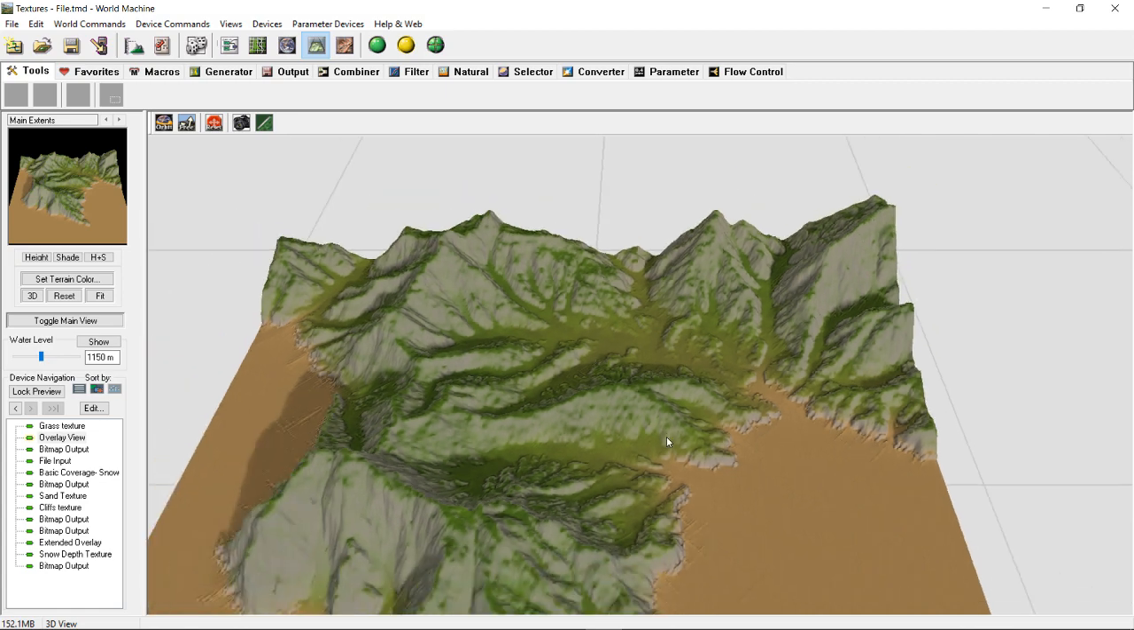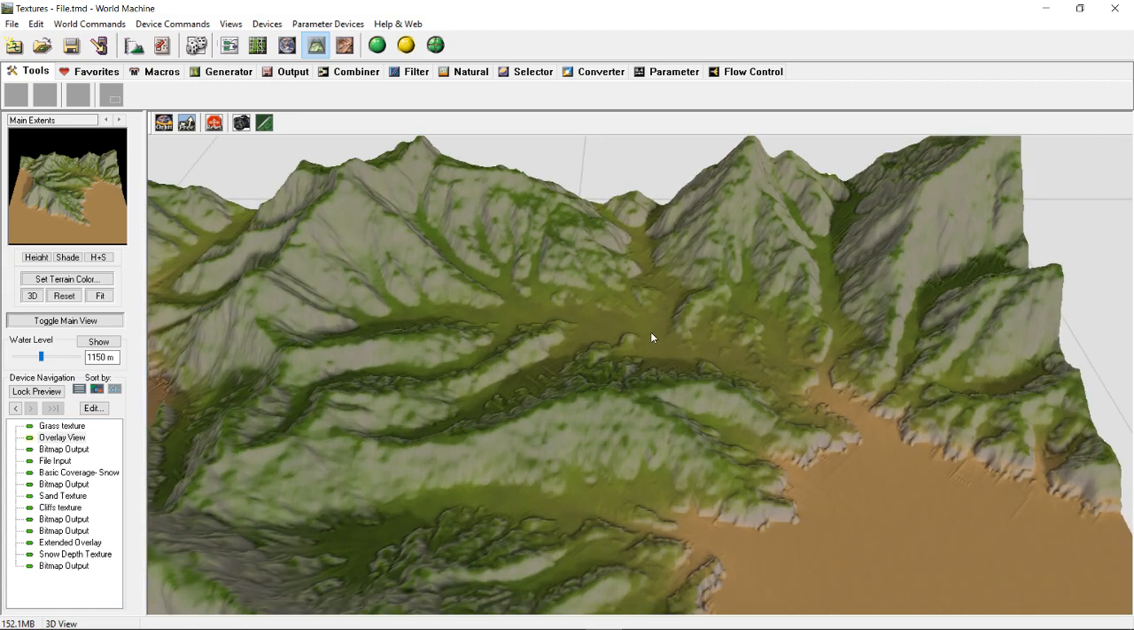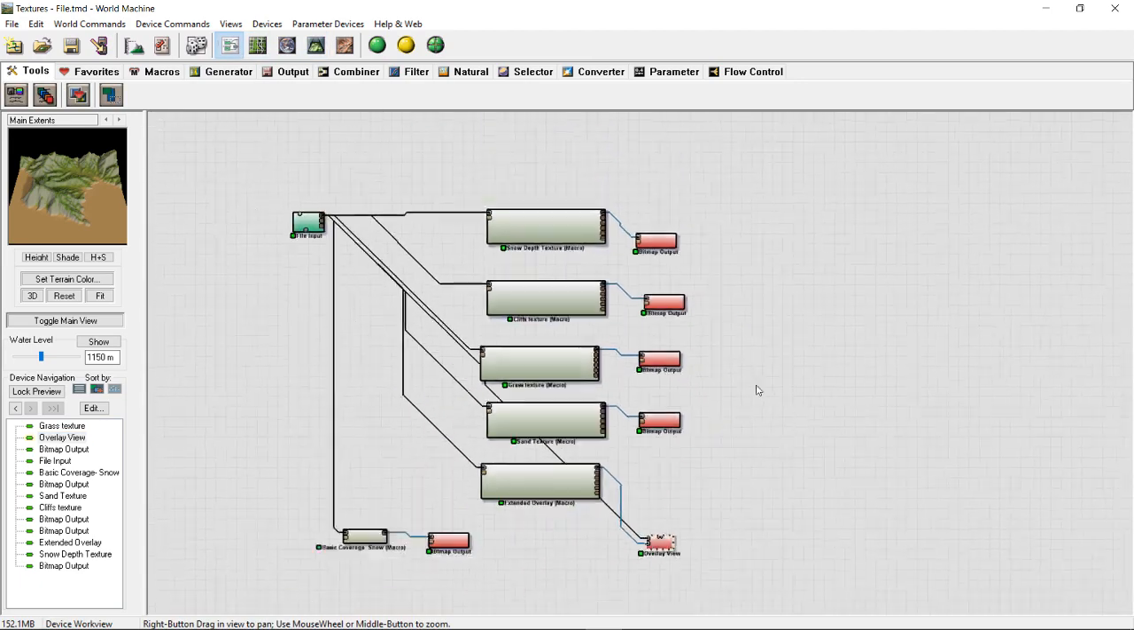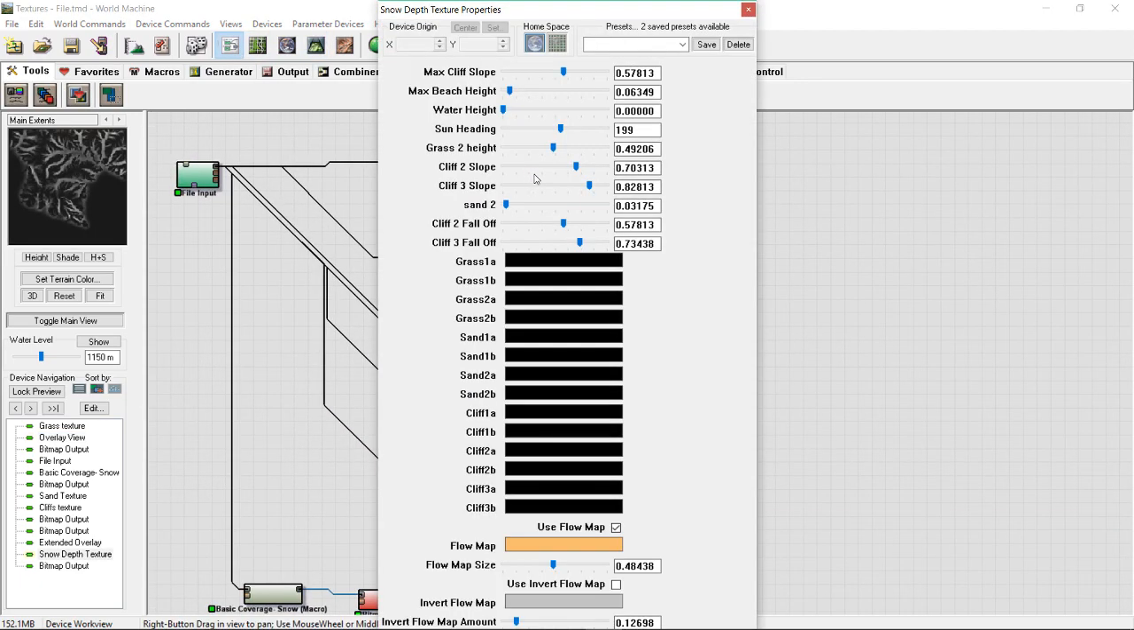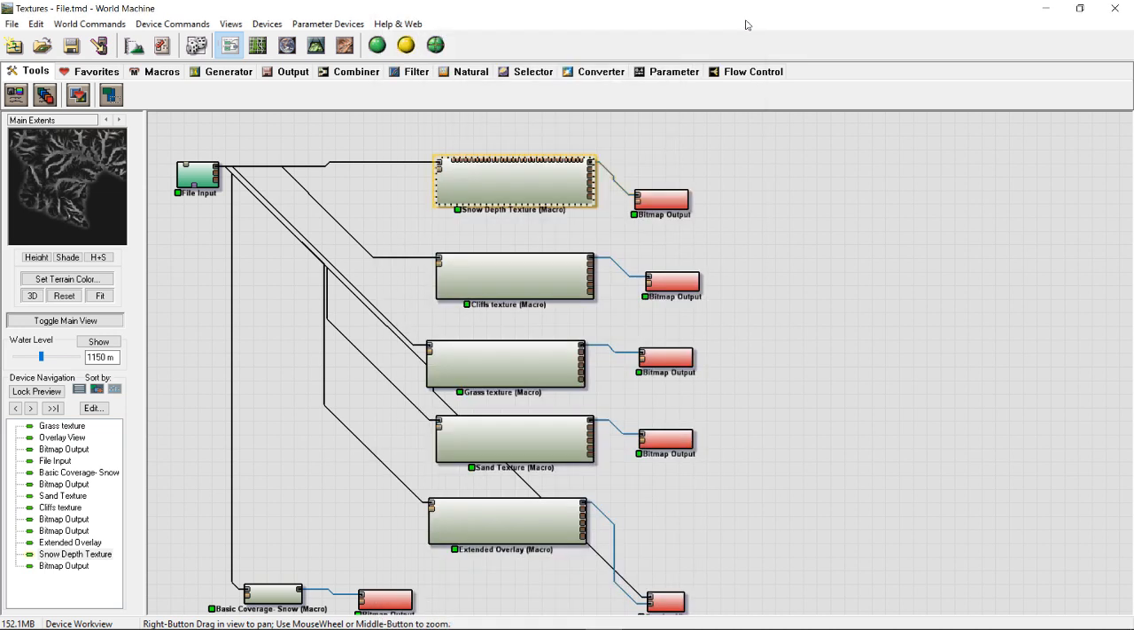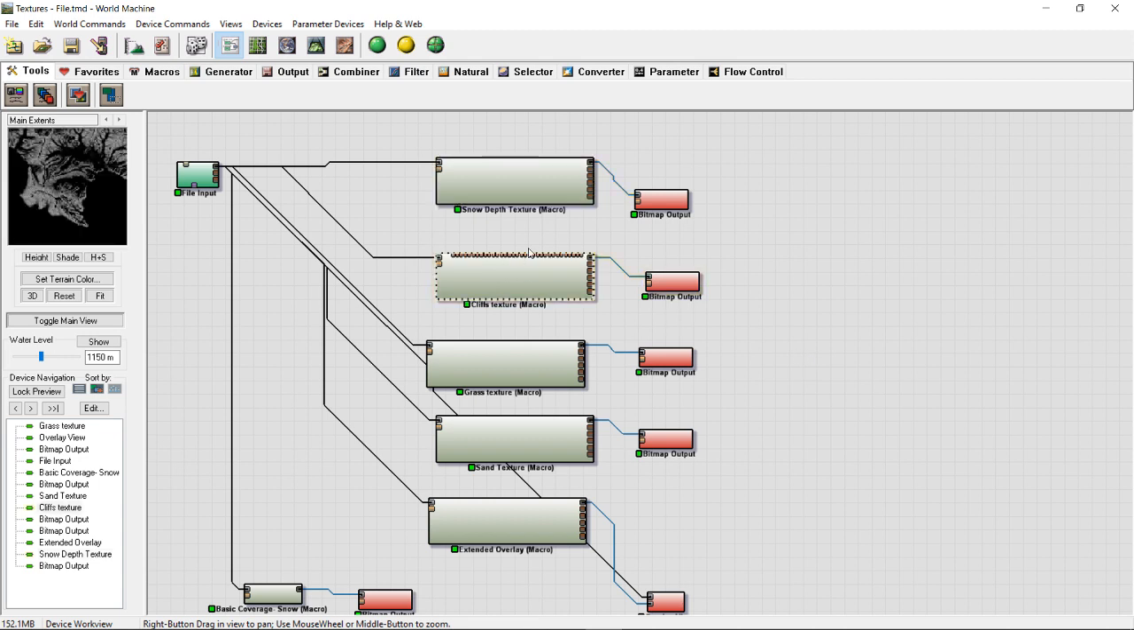Okay. So once you get to the point where you're happy enough about it, what we can do is go back to nodes. And you'll see here snow depth text macro. So we don't have any snow on this, but you can also export snow. I don't want snow on mine. But just to show you, what you're going to do now is export.